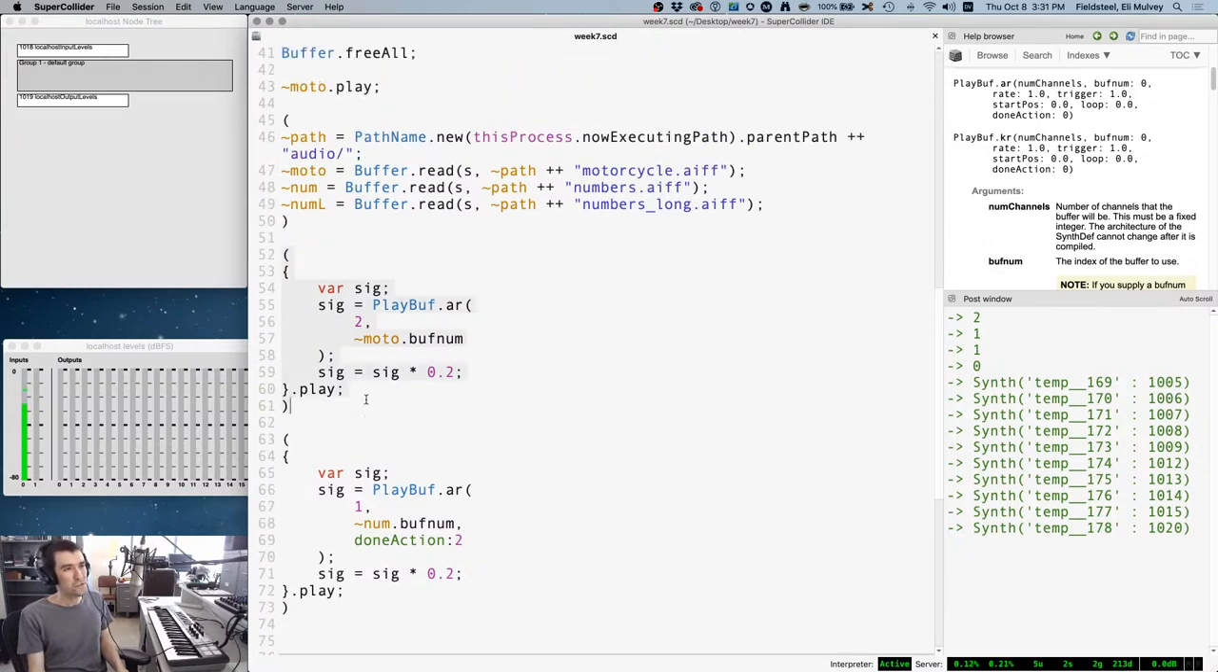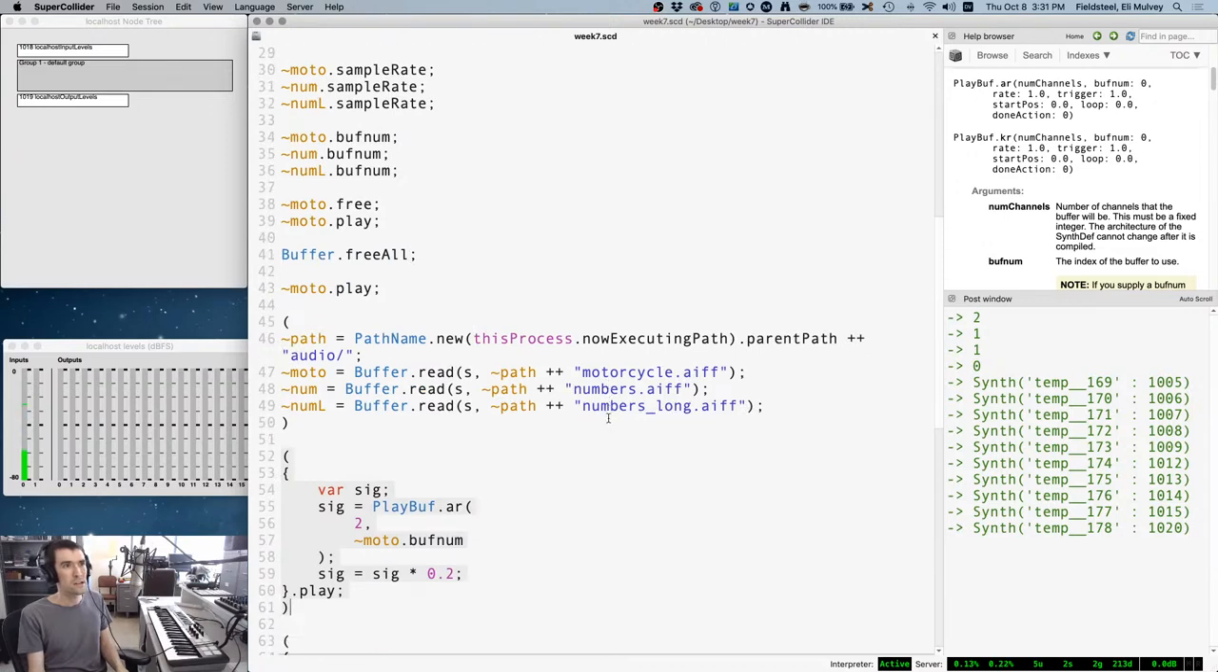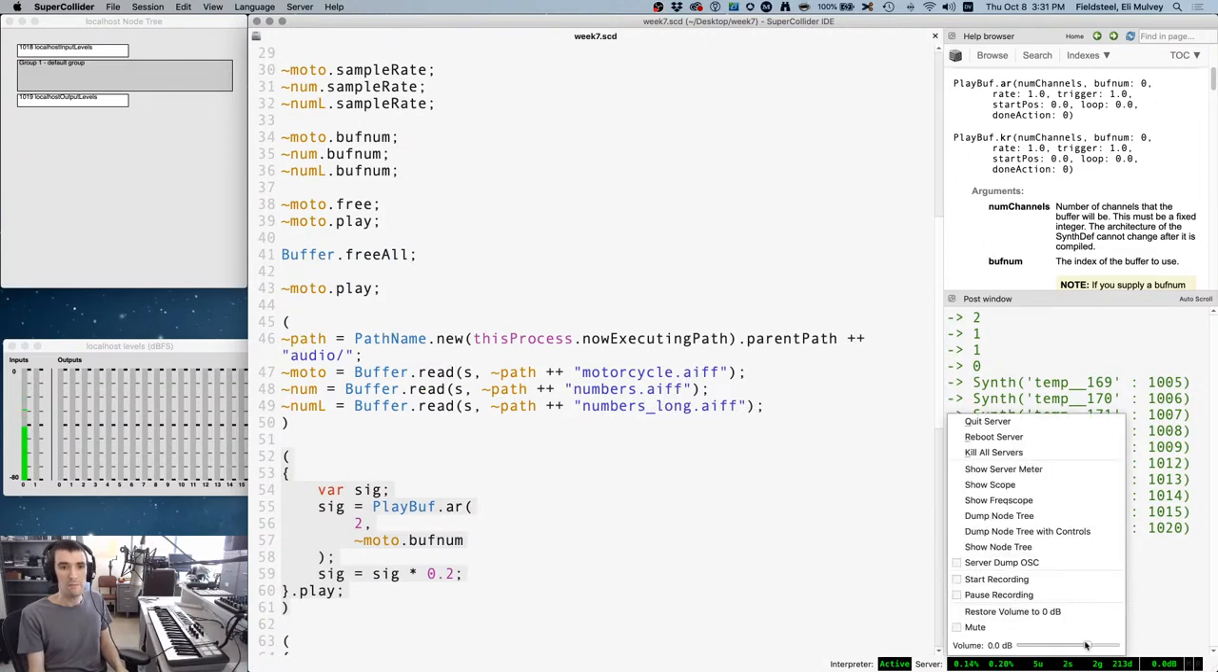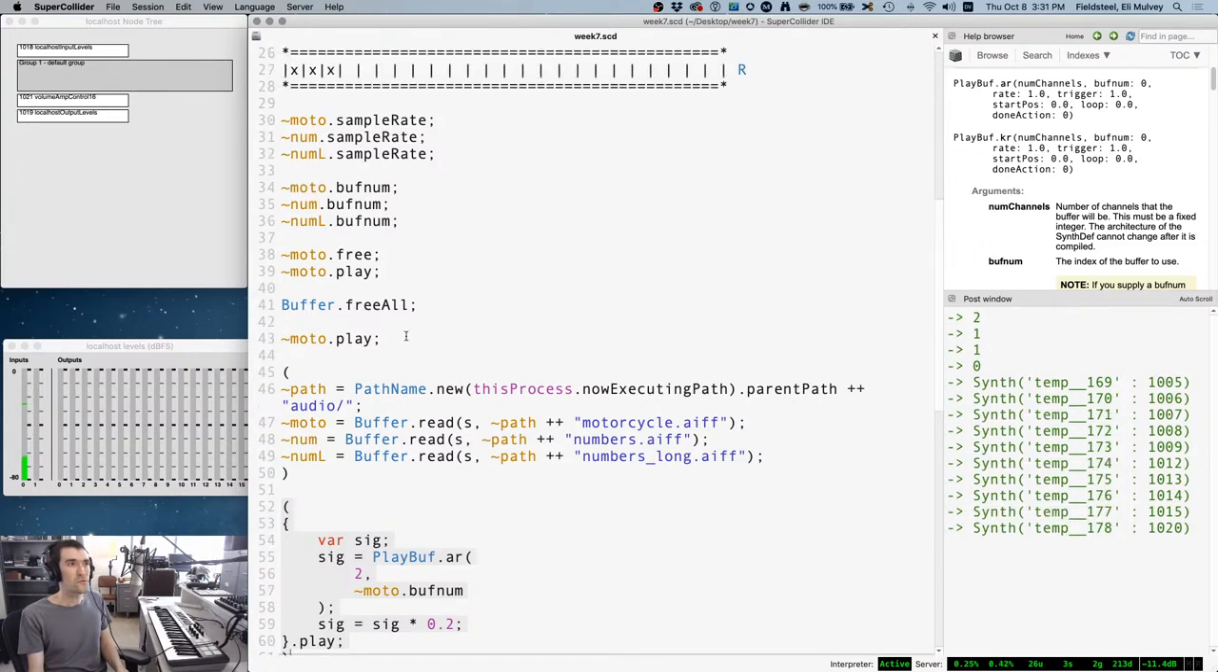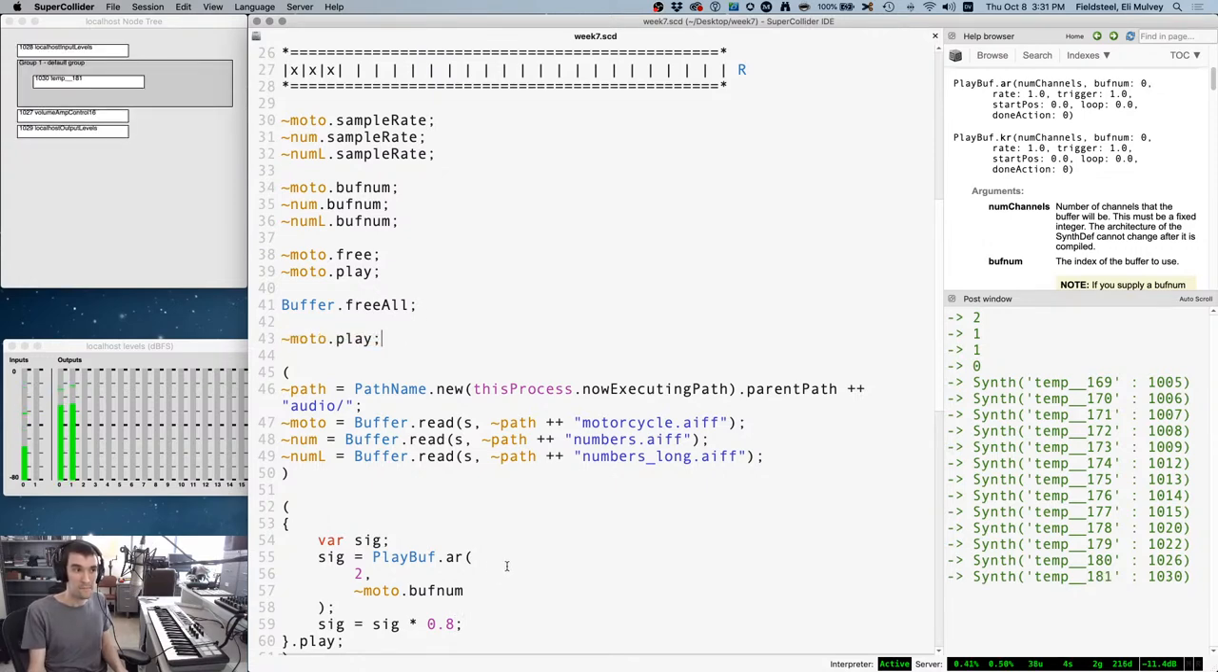All right, so let's go back to this example here, and temporarily turn this down a little bit. Now, if we listen to this moto.play and this, right? So once again, slightly different.